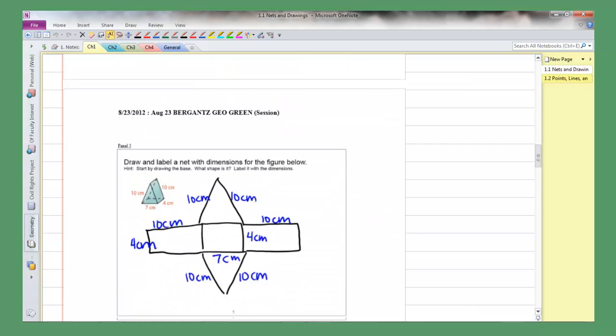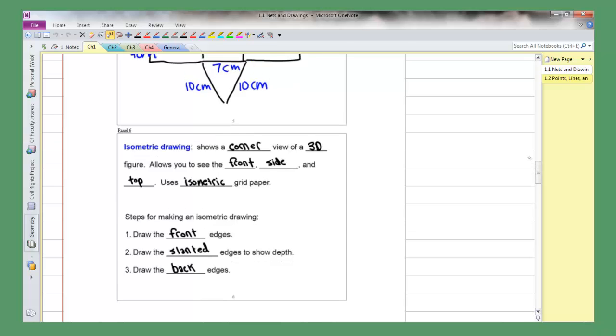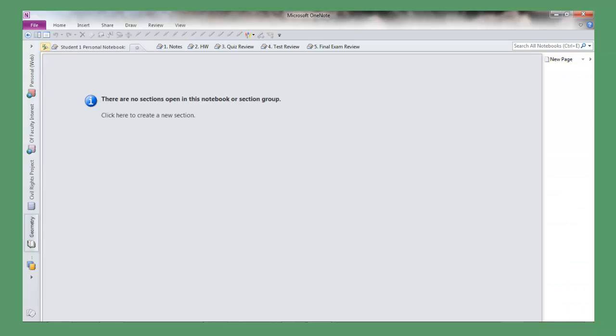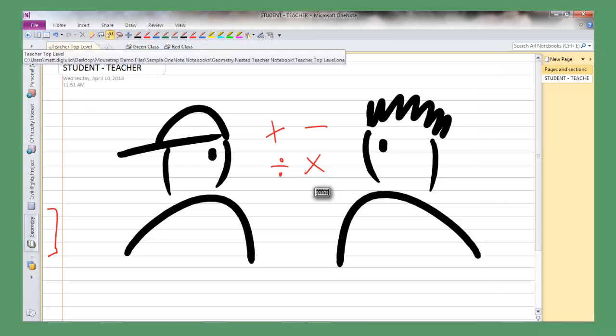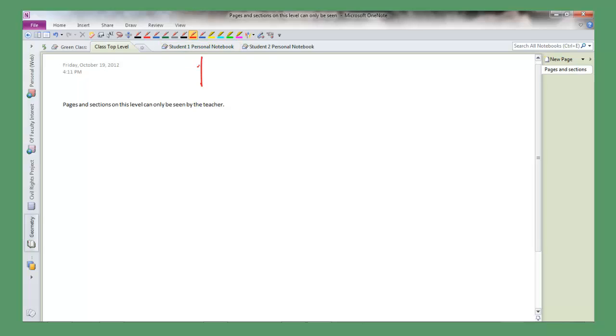So a student might take notes in DINO in class, and then they dump that DINO file as a printed document into OneNote, and the teacher shares her notebook with the students. So the teacher has one large notebook, and inside of her large notebook, she's got section groups for each individual student notebook.